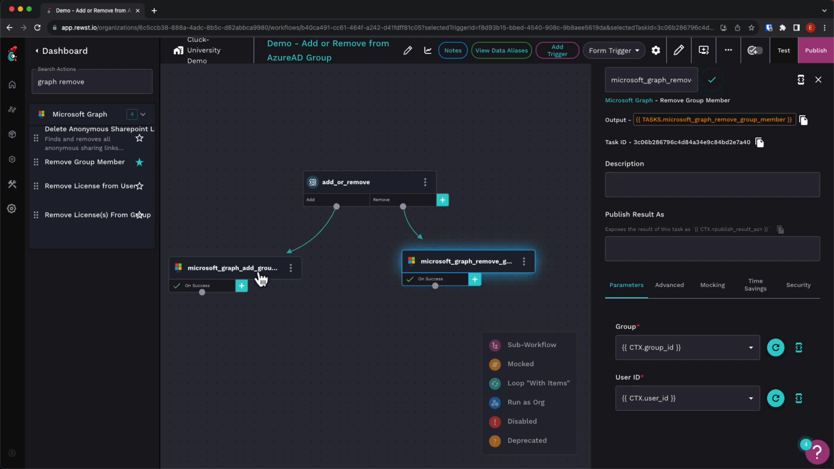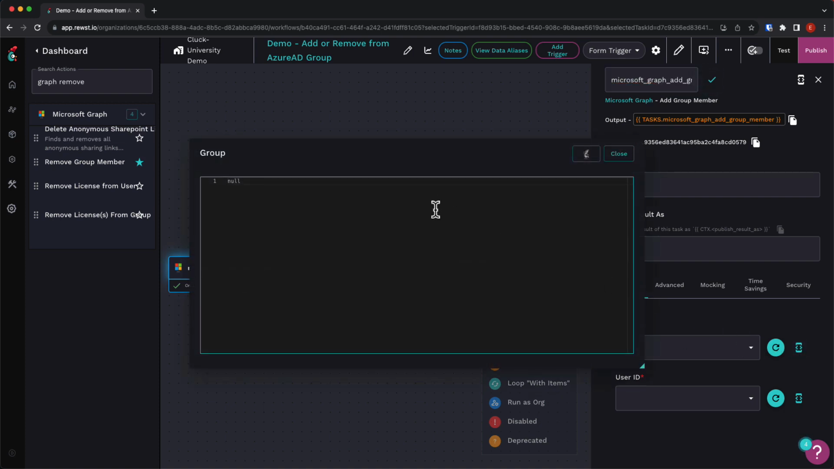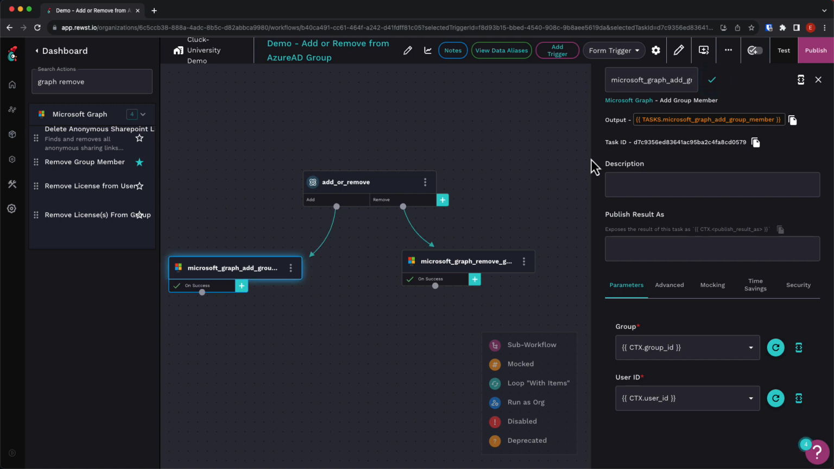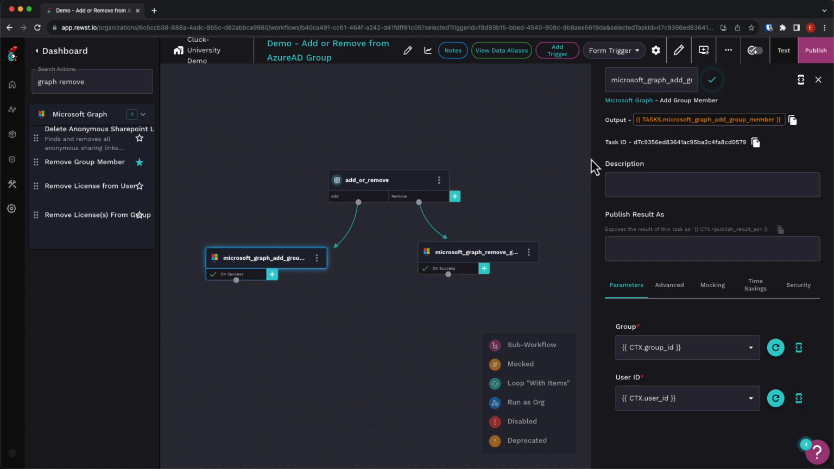We'll go ahead and do the same thing over on the add group member. So we'll go a little bit quicker here. Jinja editor, 2 curly brackets, ctx dot group ID. And then same thing for the user ID, ctx dot user ID. And then we'll close this out. And just like that, we've implemented our MVP of our use case.